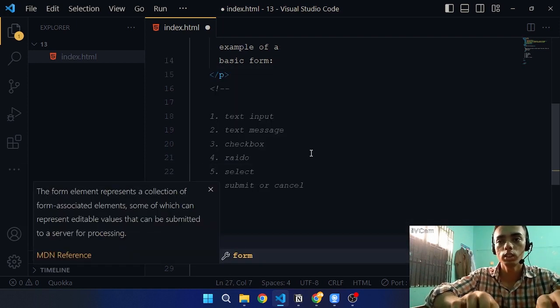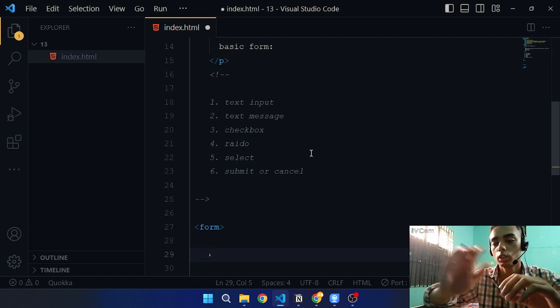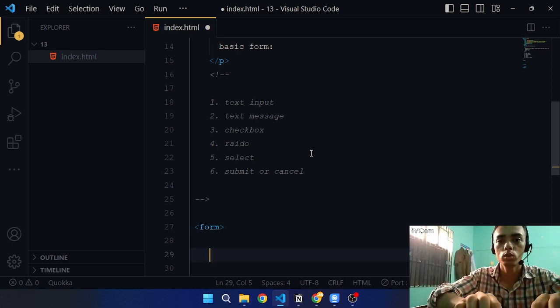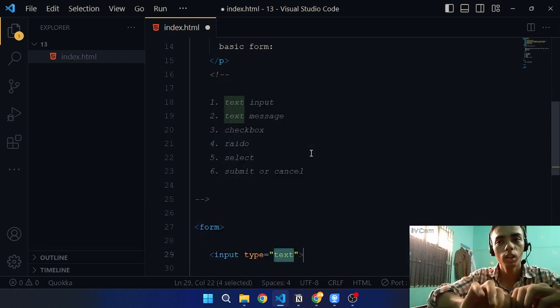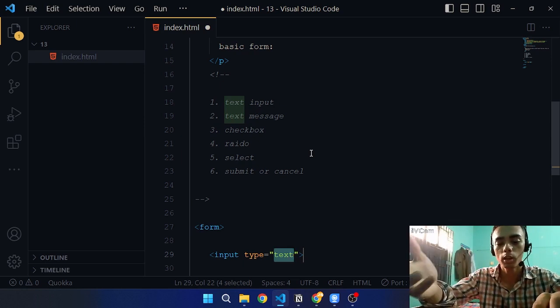If I take a form tag to make a form, first we need to fill in the name, email or password, these fields. So how will you make them? To make them, first we will take an input field. You can say input is for typing. You can type there to give some inputs.